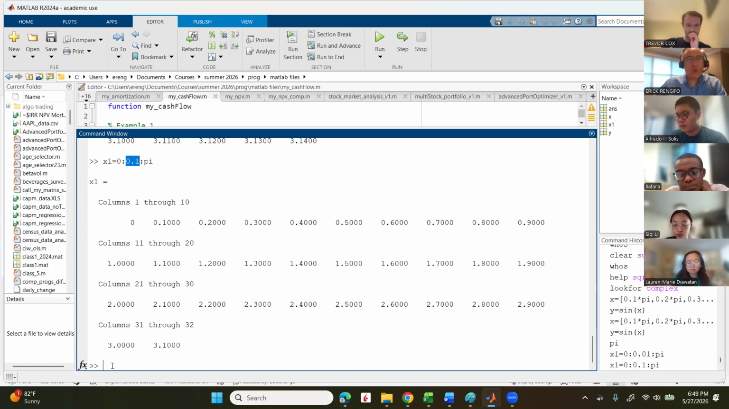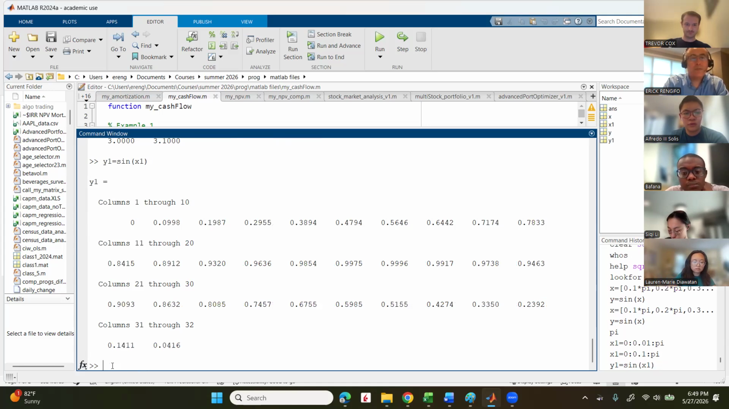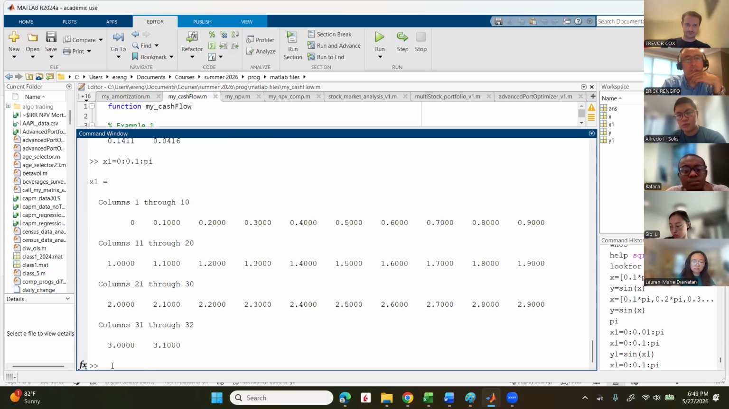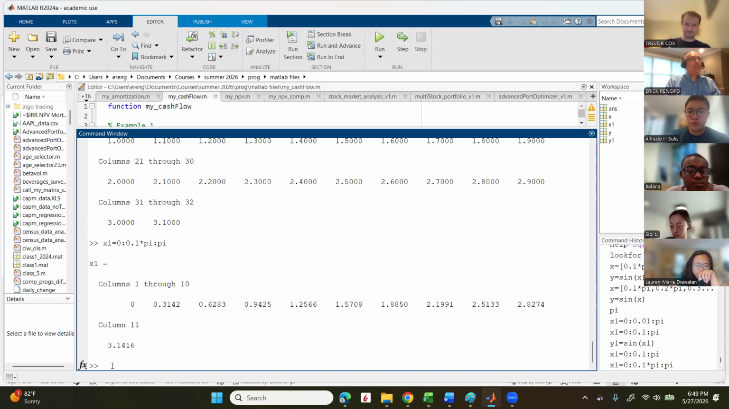Okay, and then you can do your y1. Your y1 is going to be equal to the function sine of x1. What is going on here? Where is it? So my x1 goes from 0. Let me check this one here. Oh, no, I don't want that. I want 0.1 times pi. That's my increment. That's what I want to increment to pi. Yeah, that's what I want.